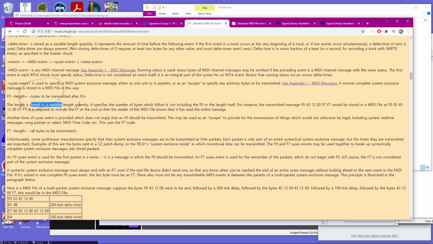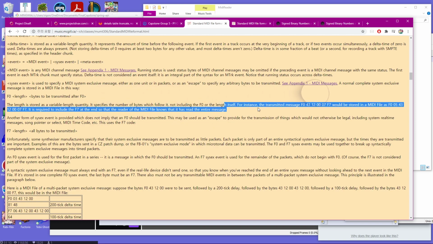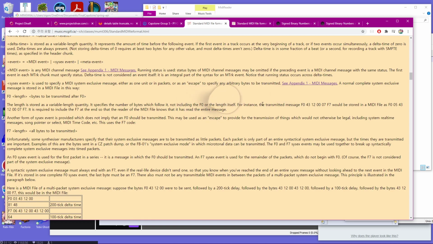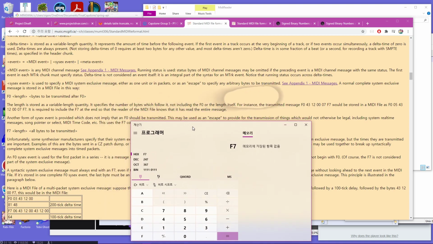Huh. So it specifies the number of bytes which follow it, not including the F0 or the length itself. So if I read in this, it says there are 240 bytes which follow it. Oh wait, no, it's F0 and then the length in bytes, so it would be like 67 bytes.